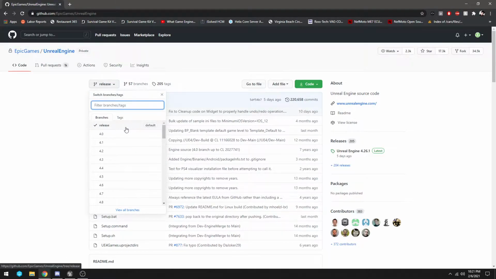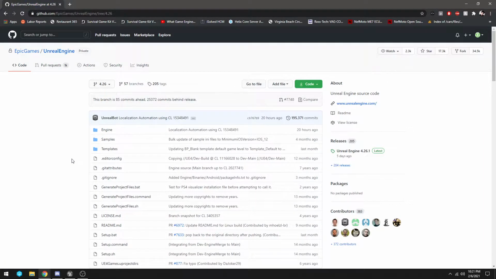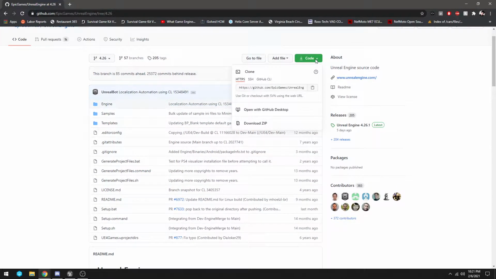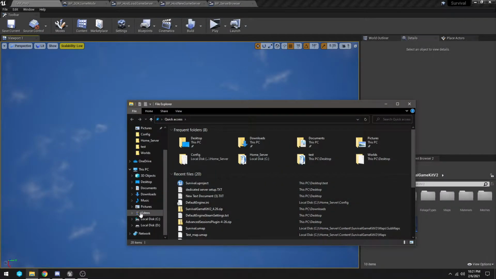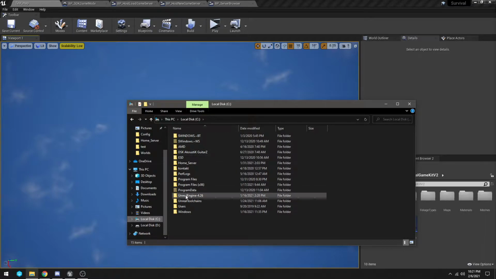Don't click the initial release because it will pick whatever release is initial, and at this point in time 4.26.1 released a couple days ago, so that's going to be considered the actual release. So you want to scroll down and find whichever one you have. I currently have 4.26. So then you're going to go over here and download it as a zip file. Once you do that, it's going to put it in your downloads, and then you're going to unzip it. Preferably you would unzip it to your C drive to make things a lot easier.